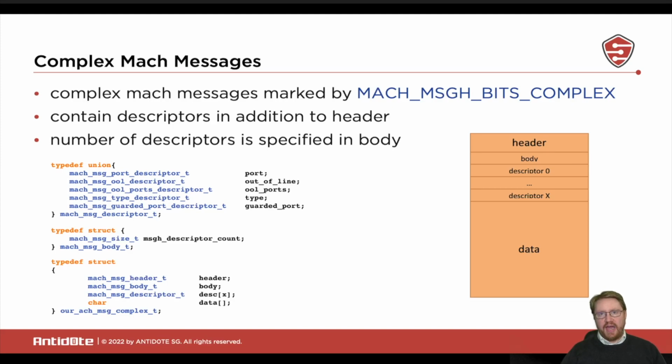So now let's have a look at a complex Mach message. A complex Mach message, well, the name already suggests it, it's a little bit more complex. So first, of course, we know we need to activate the complex feature by switching on this bit here in the bits field. When we do this, we actually tell the system that we now have a specific hard-coded body. And this body is the number of descriptors that are inside the message. So we can see we have our header, then we have the body, which is just the number of the descriptors. In this case, x plus 1.